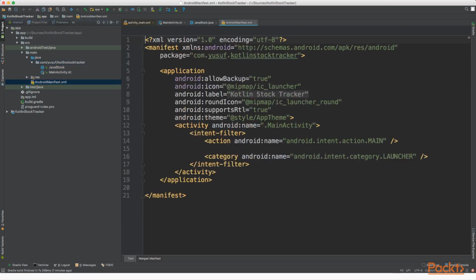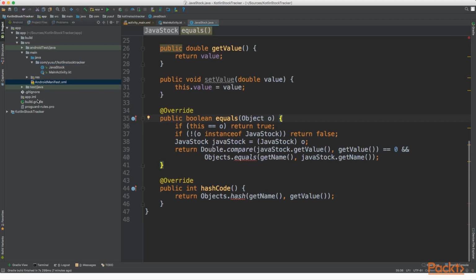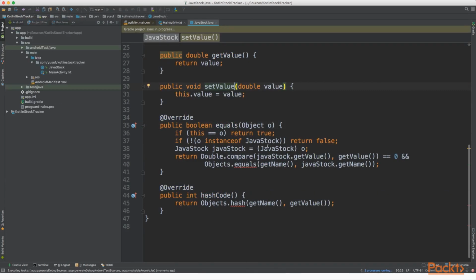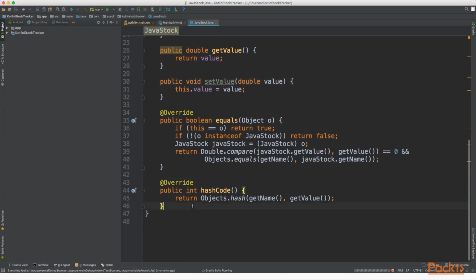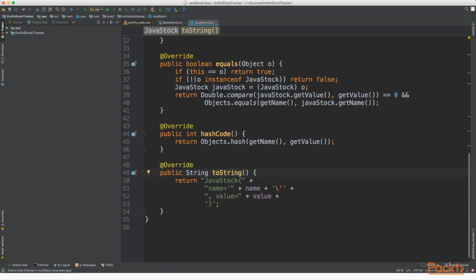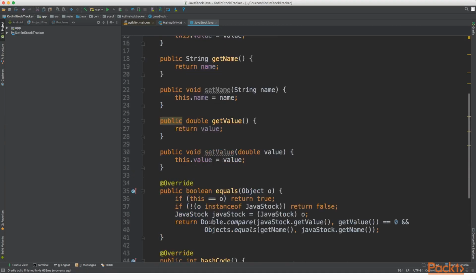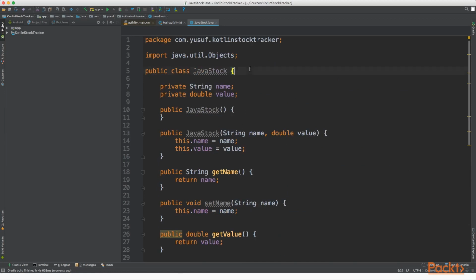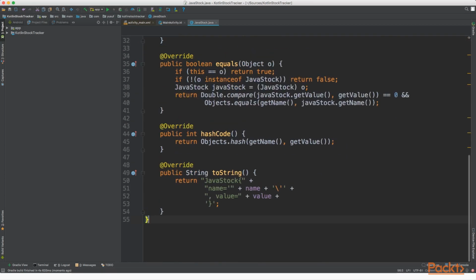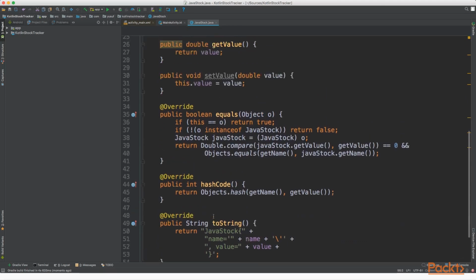Okay, I'm just going to go ahead and modify my min SDK value to be 19, sync, and that should take care of that. And finally, in our POJO, we want to override toString to give us a real value instead of just a hash code. So far we've created a Java object which is used to hold a string name and a double value for our stock. And as you can see, it took up 55 lines of code.